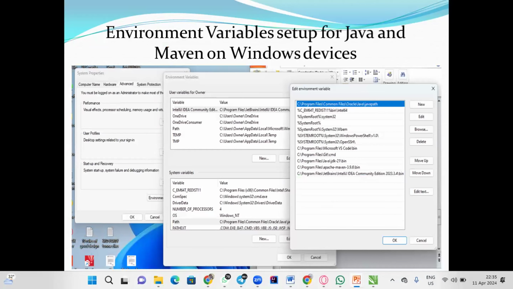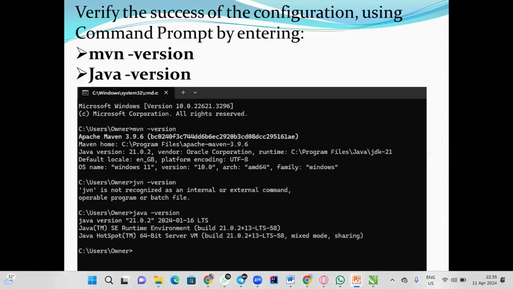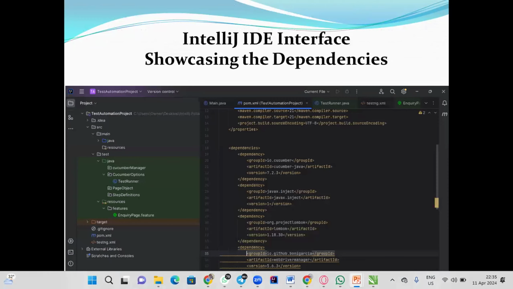Environment variable setup for Java and Maven on Windows. To set up our IntelliJ and Java, we have to initiate these environment variables to make sure this software works very well on our system. Then command prompts, testing that this software is well installed on our system. This is the artifact for it. This is the interface for IntelliJ showcasing the dependencies.